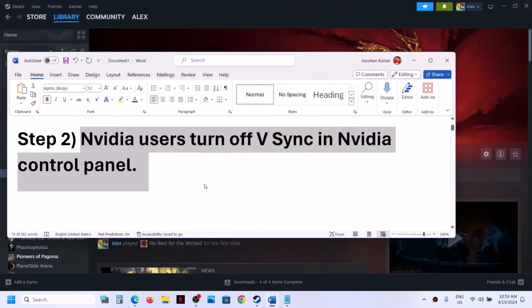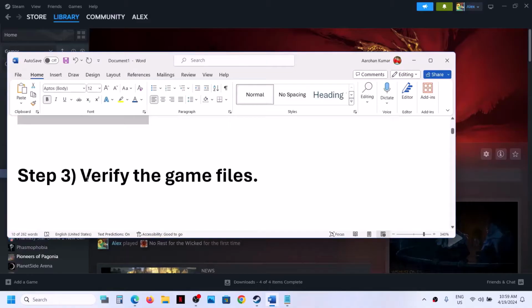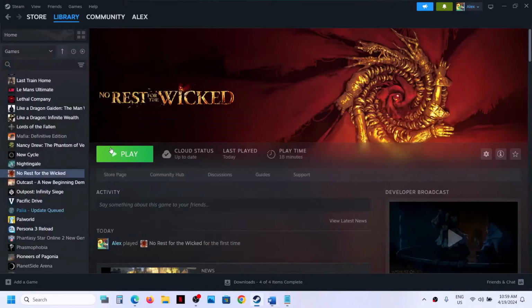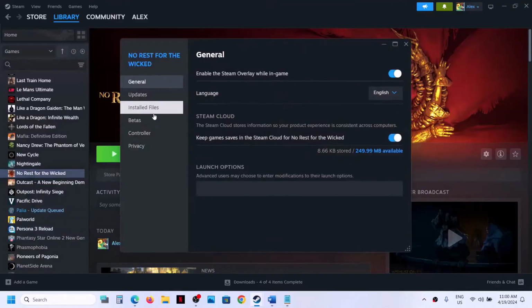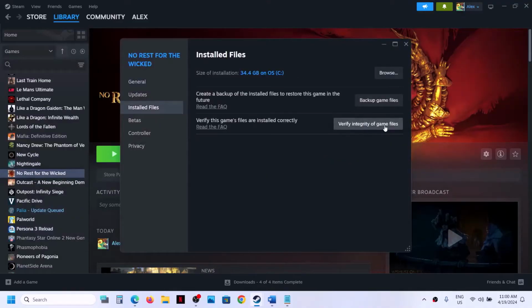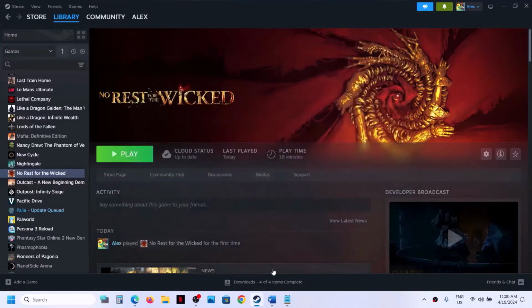Now the next step is to verify the game files. This has also worked for many players. So make a right click on the game, select properties and then go to the installed files tab and then click on verify integrity of game files. Click on it, let the verification complete and then launch the game and then check.